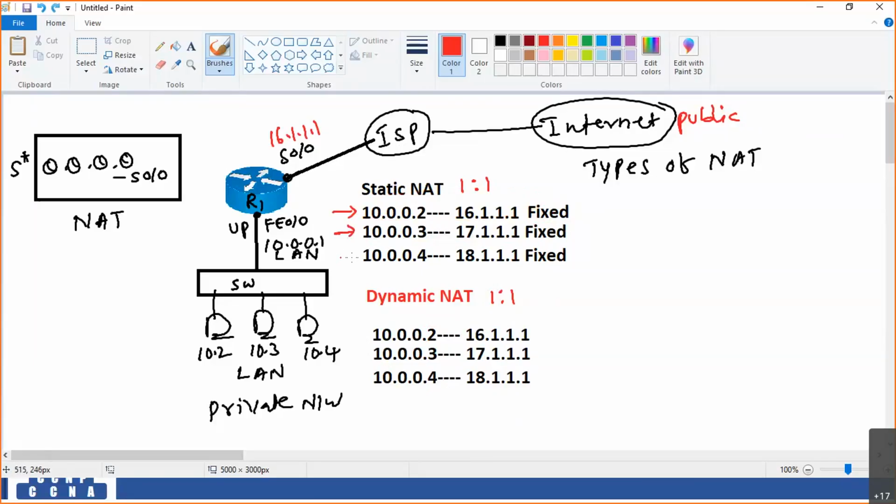That is static NAT. In the case of dynamic NAT, we are not defining anything about how 10.2 reaches the internet or with which IP address. The 10.2 user can automatically use any one of the 3 public IP addresses, an automatic mapping. That is the only difference between static NAT and dynamic NAT. Static NAT is 1:1, dynamic NAT is also a 1:1 ratio: 100 private users, 100 public IPs are required.